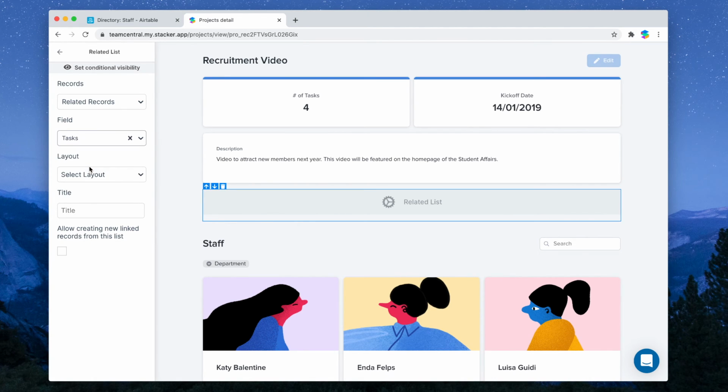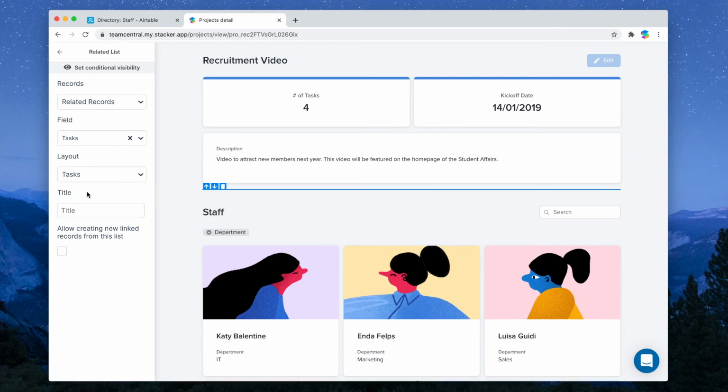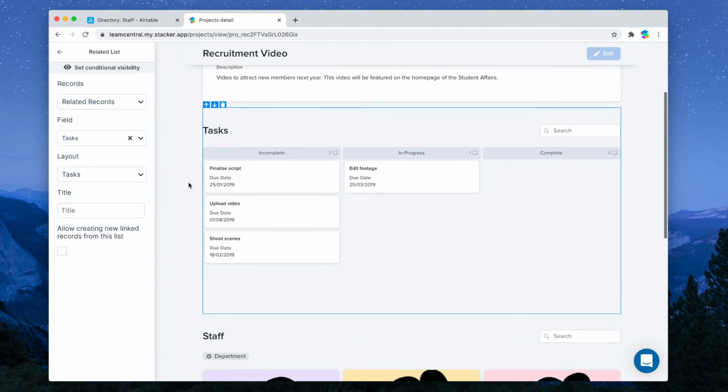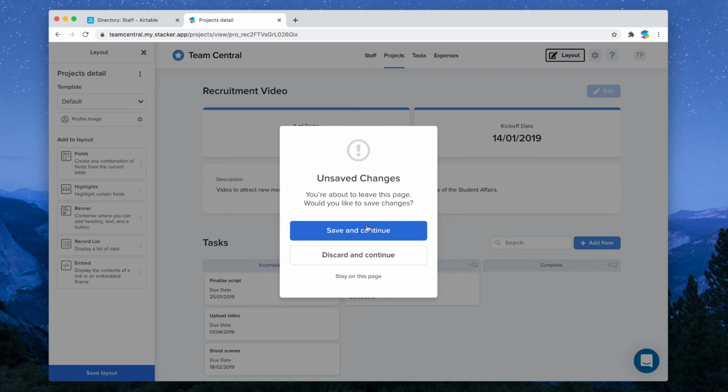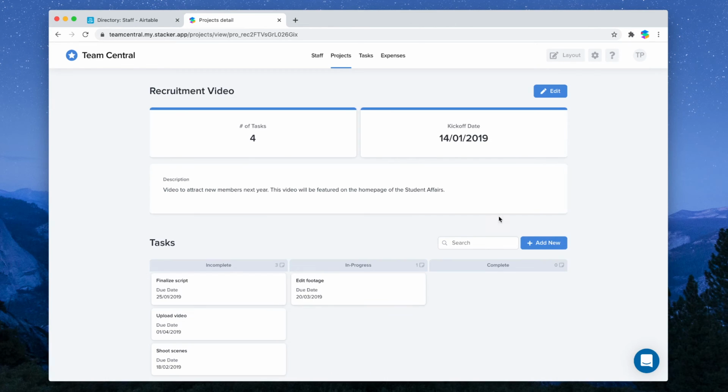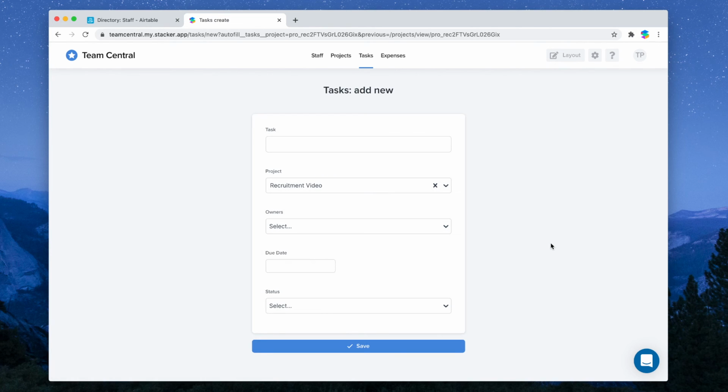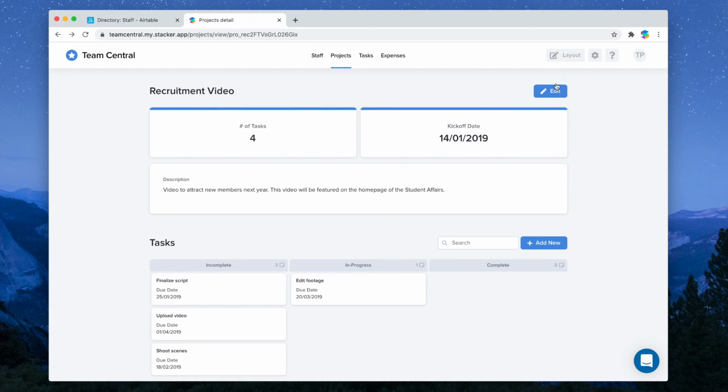And we can choose tasks and choose that new layout we've just done. And now we can see the tasks that are open at this project. And we can even allow you to add a new task directly into that project. That's looking really good. And just to test that, when I add this, this is automatically going to add a task into that project. Okay.